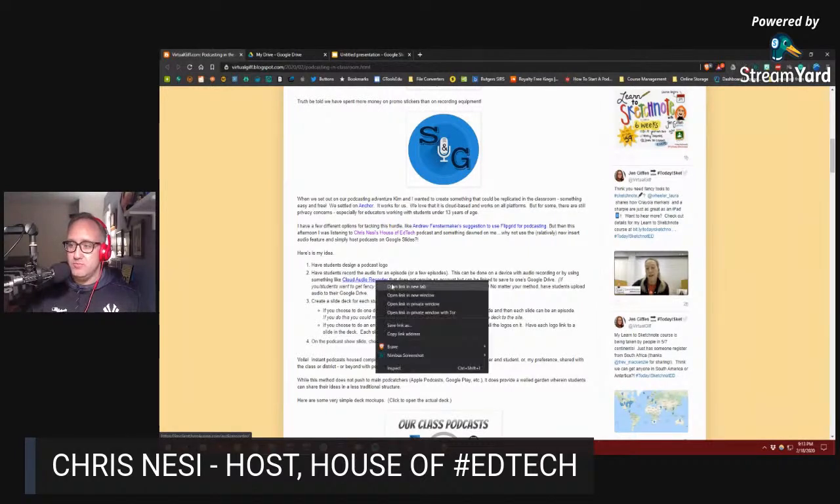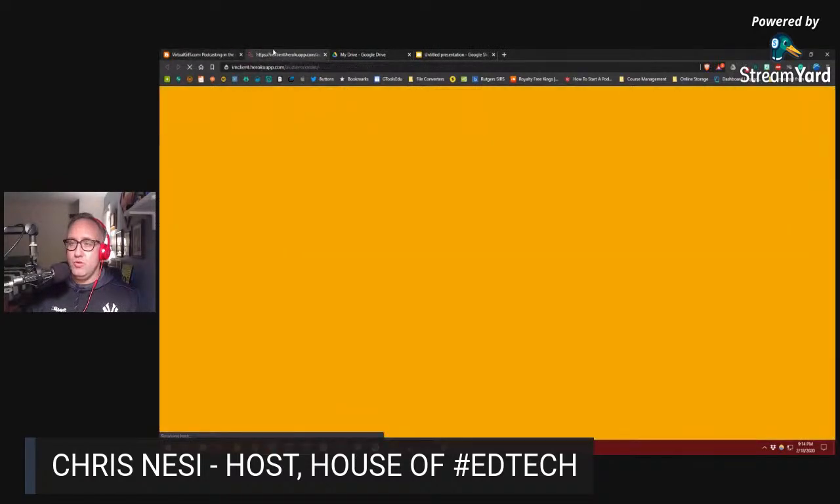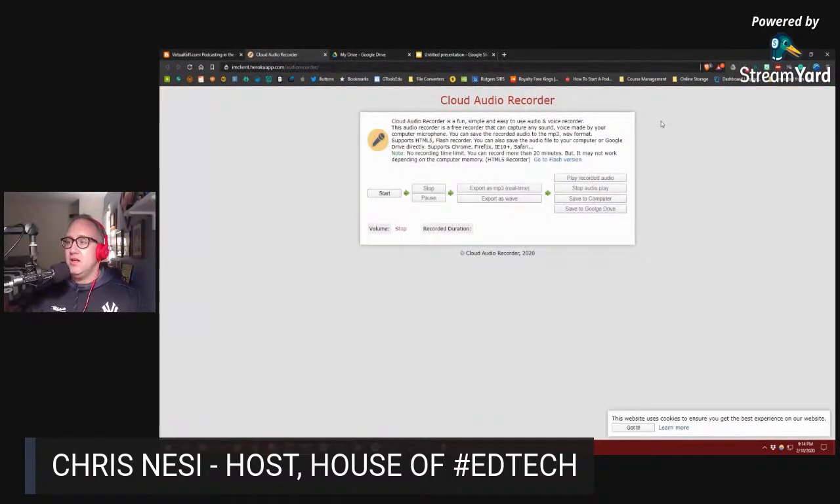All right, let's try this first one. We'll use both. Cloud Audio Recorder. Cloud Audio Recorder is a fun, simple, and easy to use audio and voice recorder. This audio recorder is a free recorder that can capture any sound, voice made by your computer or microphone. You can save the recorded audio to MP3 WAV format. It supports HTML5. Cool. All right, so I'm using the Brave browser, so hopefully this works. All right, start.